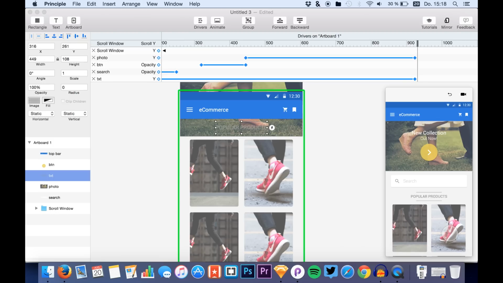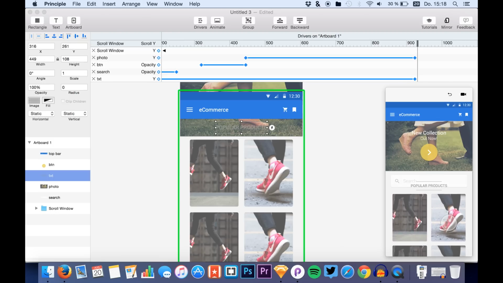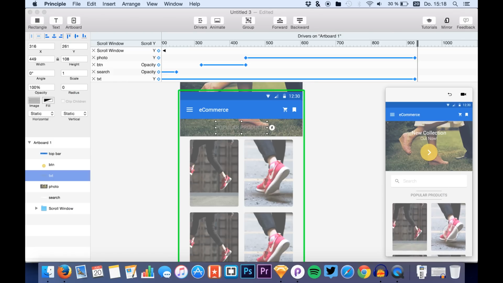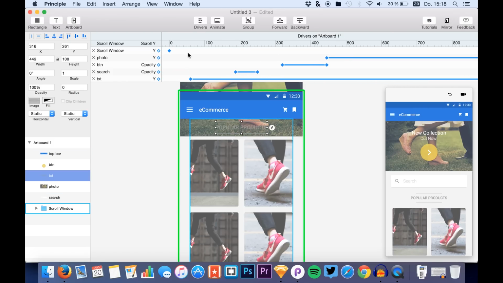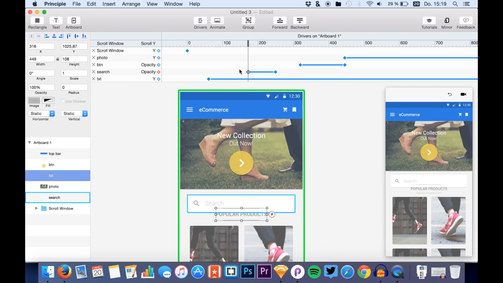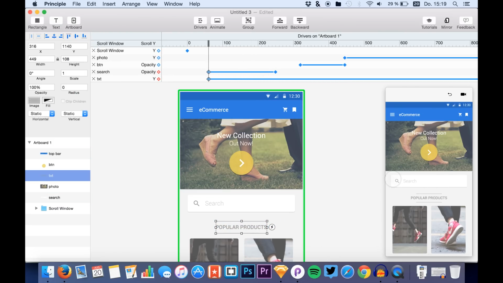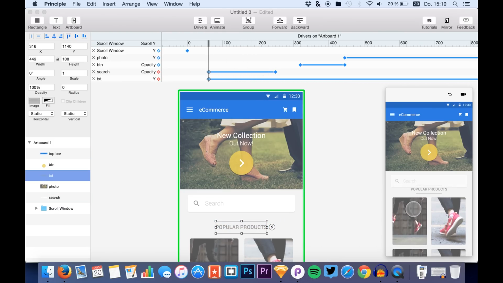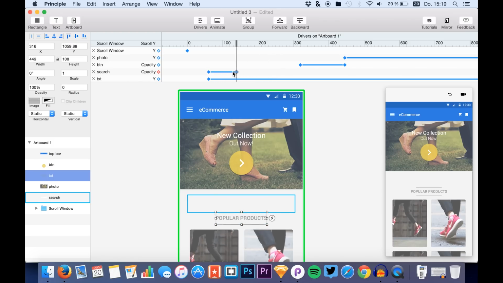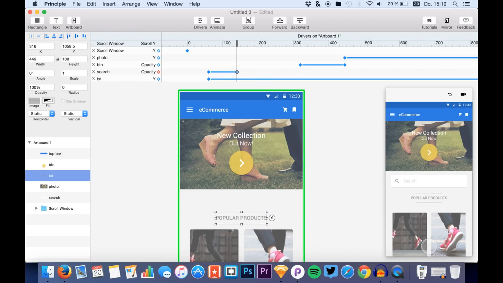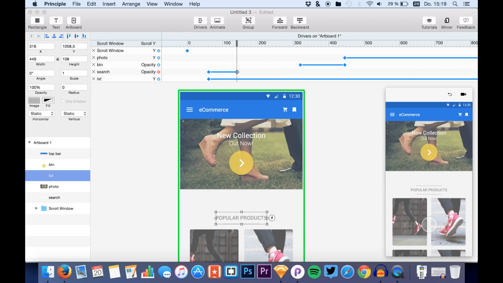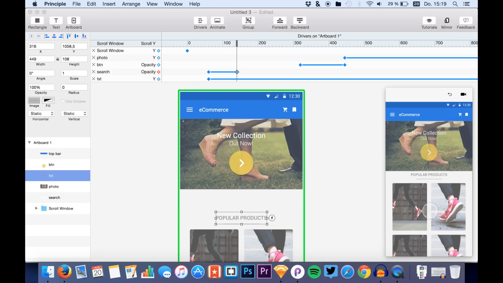So we see that it's crossing the search bar, and I think that it's not really looking nice. So we have to change the opacity of the search bar to make it even expire earlier, to make it invisible earlier. It's not enough. Yeah, I think that's cool. That looks nice.